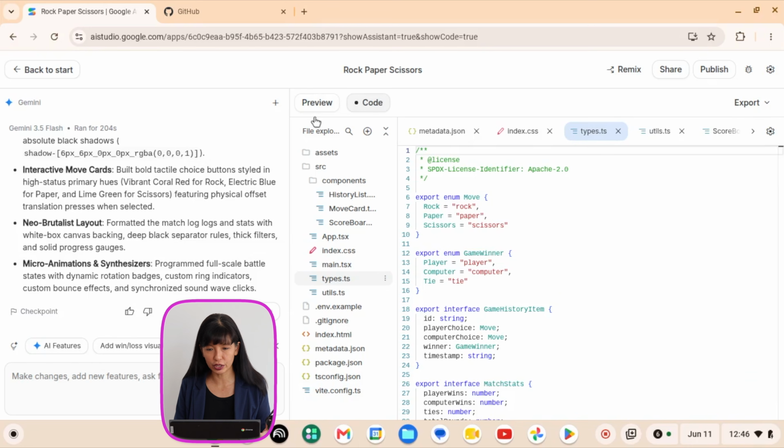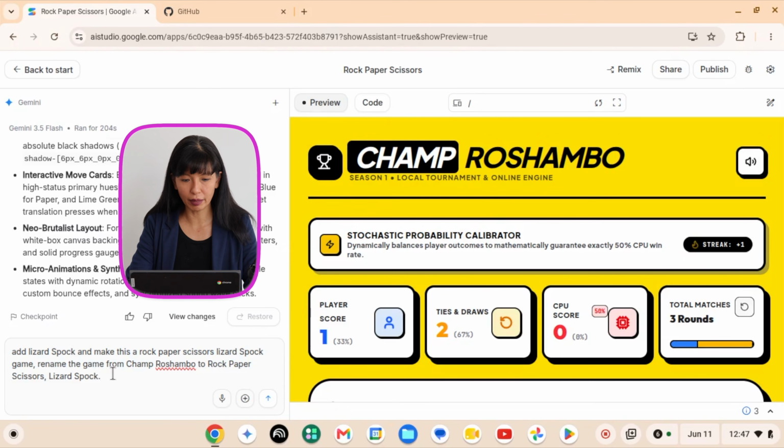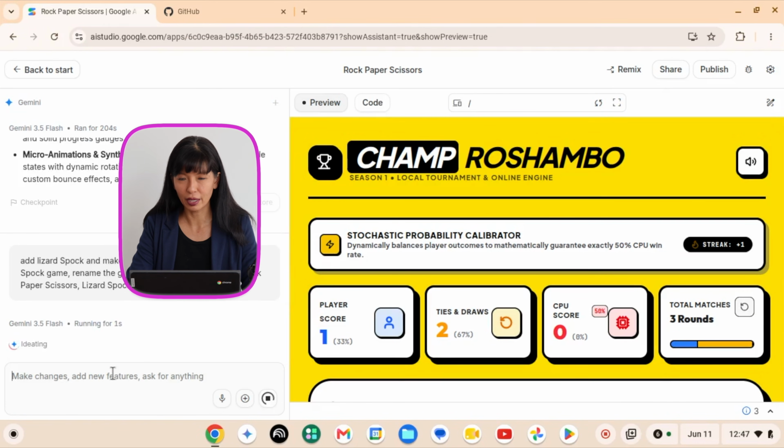What do we want to change about this? Because this is kind of an iterative process, and I do want to expand this game beyond just rock, paper, scissors. I'm going to prompt it again. I'm going to expand this game, add Lizard Spock, and make this rock, paper, scissors, Lizard Spock game. Rename the game from Champ Rochambeau to rock, paper, scissors, Lizard Spock. And I'm going to hit Control Enter, and I'm going to send my prompt.